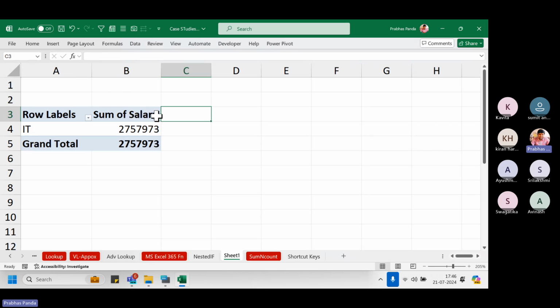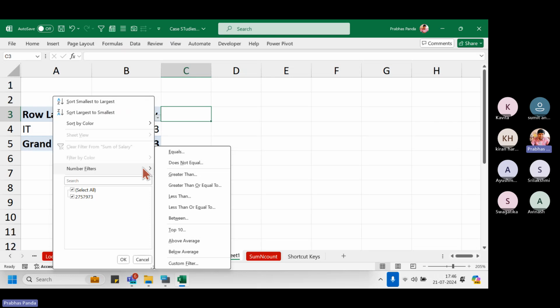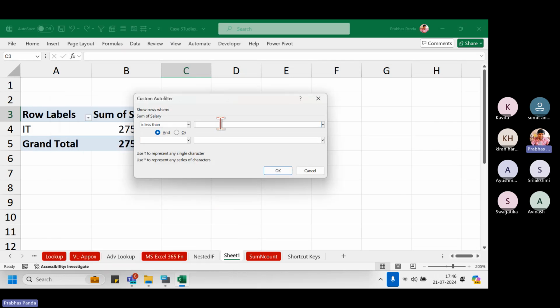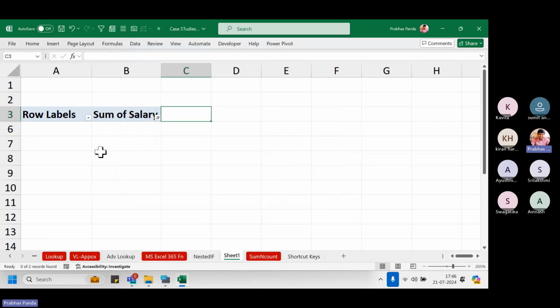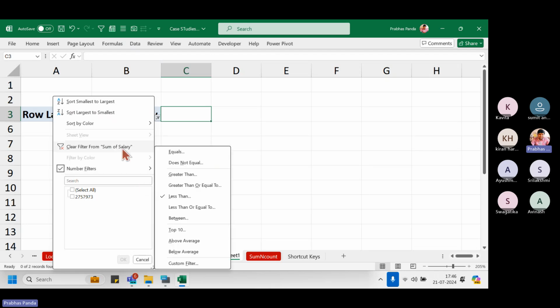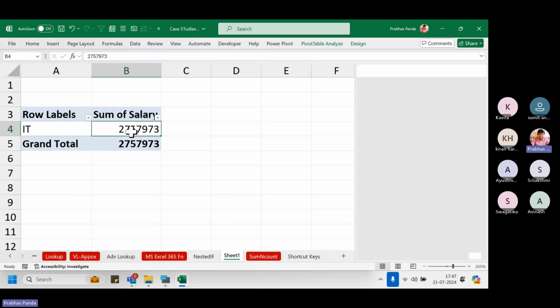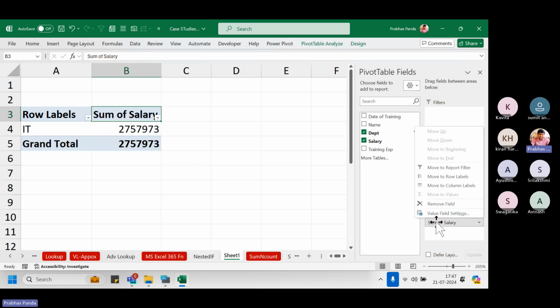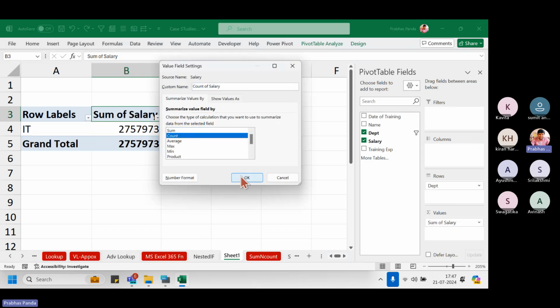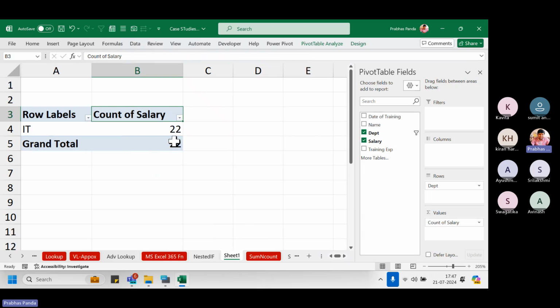You can go for that column over here, this filter command, number filters, and less than we have the option, right? So less than you can go for 1,50,000. When you go for less than 1,50,000 over here, the IT department is not showing. The reason is it was taking a sum of salary. But what we are looking for is the count of salary, right? So I have to first change this to count over here, and total 22 cases are there.